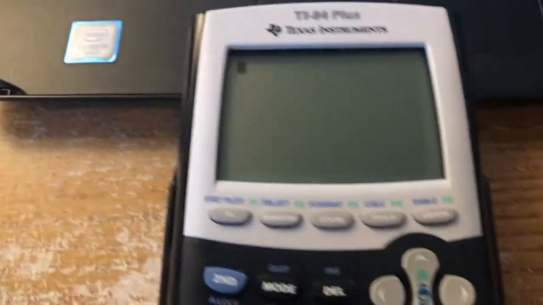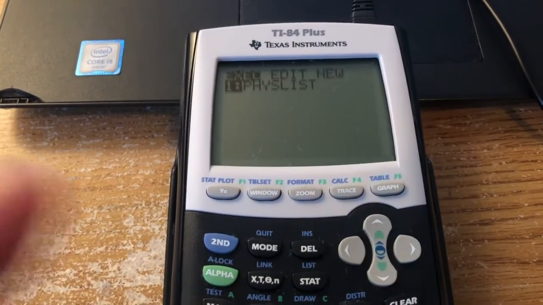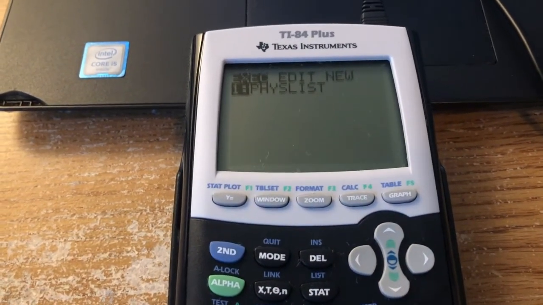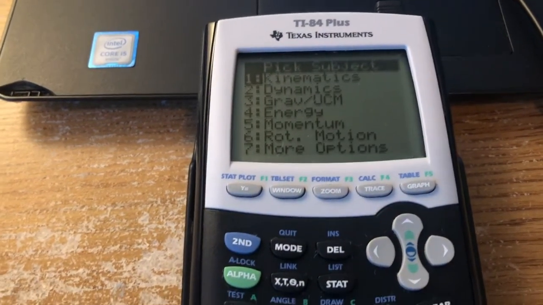So I just want to be clear about one thing here at the start. You access the program by pushing the program button. If it's on your calculator, it'll say Phys List. Then, of course, you're going to hit enter twice, and the program will be open.